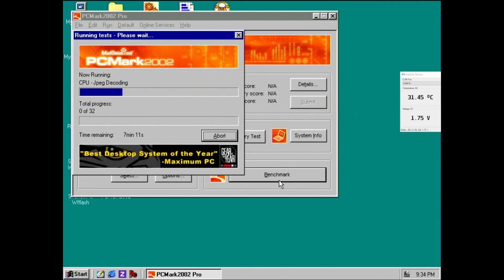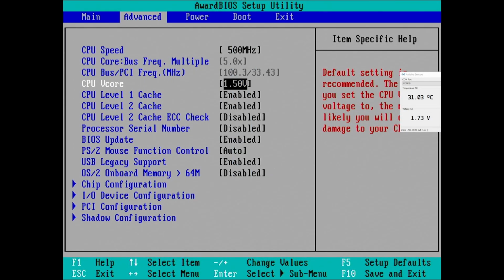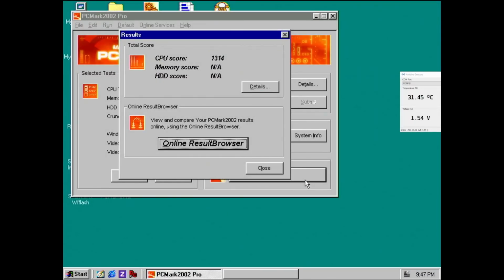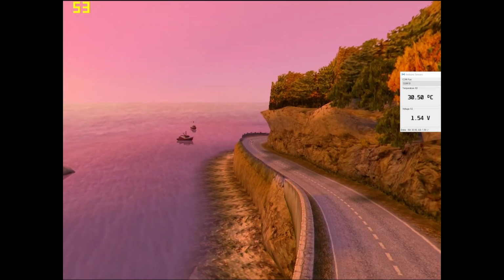And as expected, the Pentium III 500 at 1.75 volts works. Let's reduce the voltage again. At 1.5 volts, the CPU is still stable, but this will be the final voltage for the CPU.